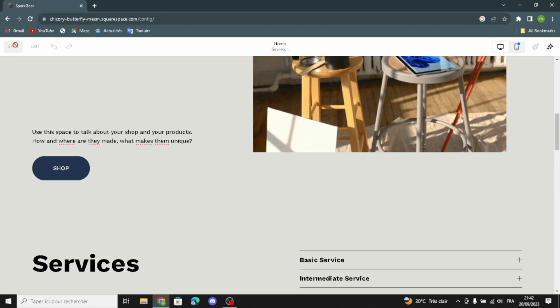So that's it for today. That's how to customize and create a store or website on Squarespace for an electronics accessories business, easy and quick.